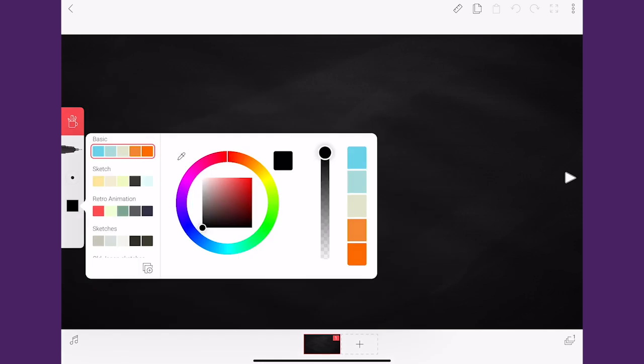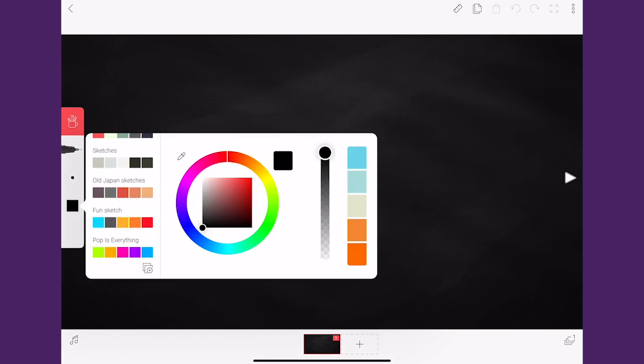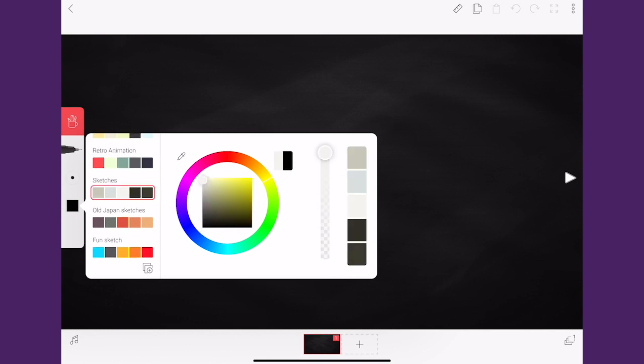Okay, so now we see I have my background. I have a couple different tools over here. I have a pen that I can choose the color of if I select this little box, and I can also change the size of my tool. If I lift that and lower it, I'm going to go with 2.5, just sliding my finger along there. And then I'm going to change the color since we have a black background. I want a light one. I can go with one of these presets. I'm going to go with sketches, and we'll pick this light color. Okay.